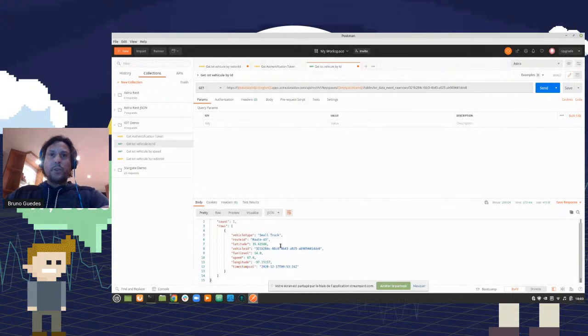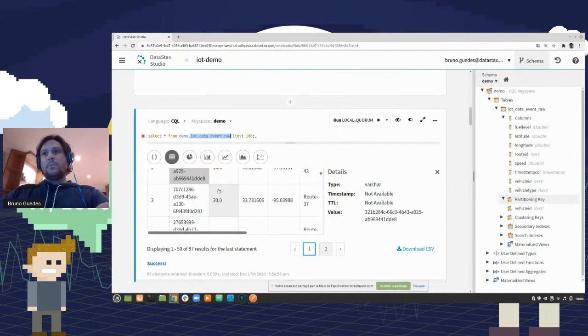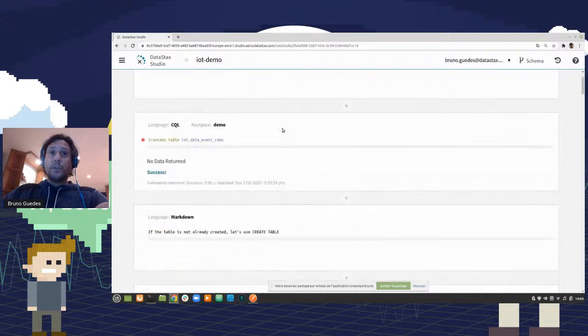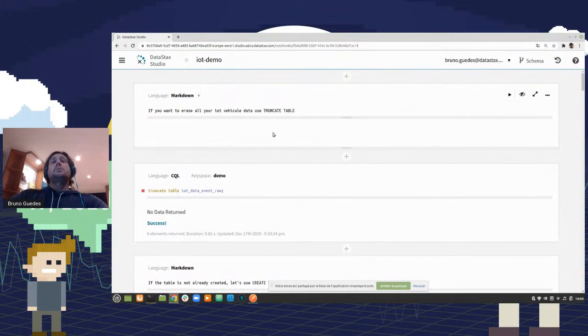It's a small truck with the speed and so on, the fuel level, longitude, latitude. As you can see, it's very easy to use. Everything is packaged for you. As you can see, you can also use a notebook to interact with Astra.